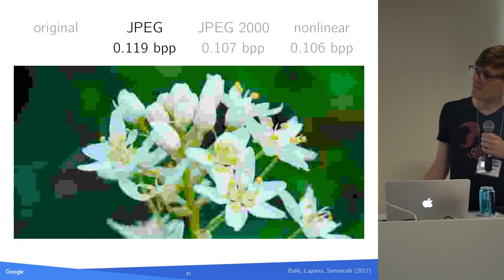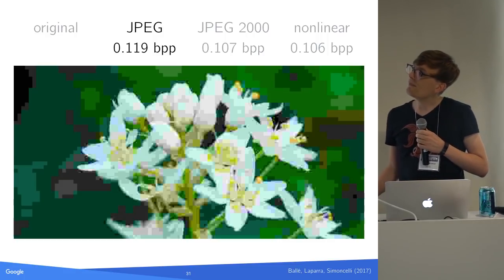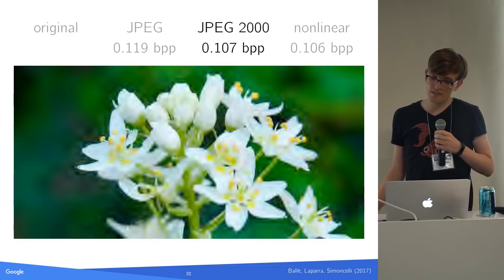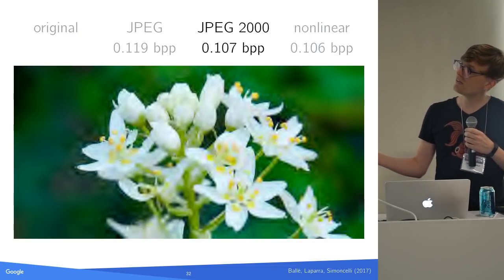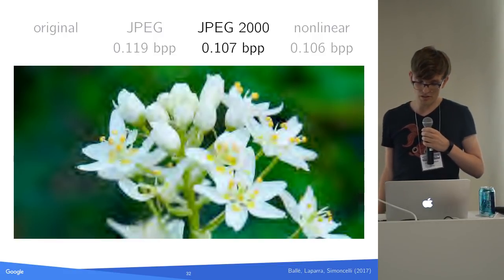Here's JPEG, which should look familiar. You get the typical block artifacts. Then you have JPEG 2000. That's an orthogonal wavelet, so you get the typical ringing around the object boundaries. You get some artifacts because we're assuming that the wavelet is separable, so diagonal lines are a little bit harder.